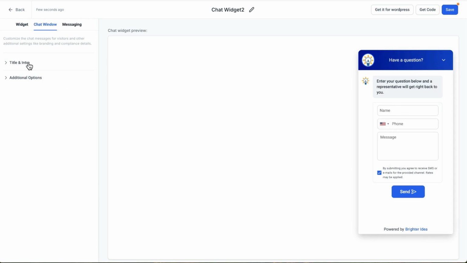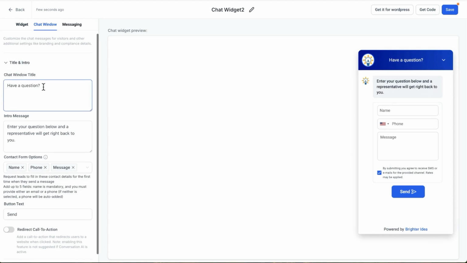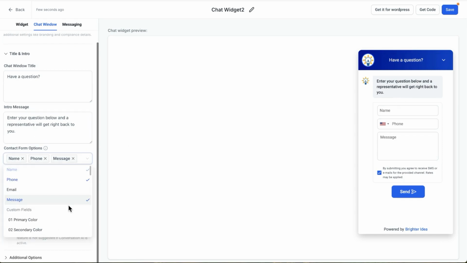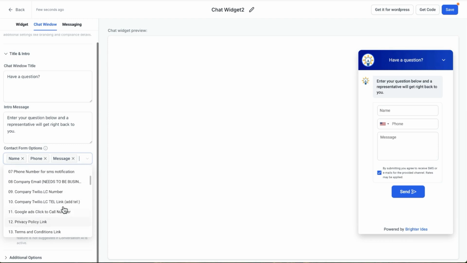So on the left-hand side, I'll go to title. It says right now, have a question. I can edit that, obviously. And then I can enter in what the intro message is right over here. As you see, that's right there. I can choose any of the fields that I'm interested in. I have extra fields in there that can be chosen. Anything from your custom fields work just fine.